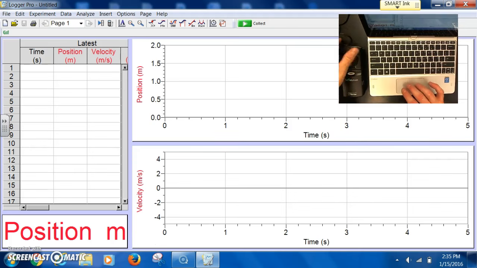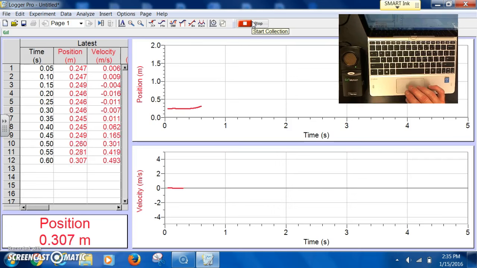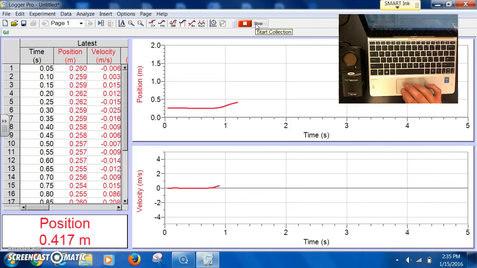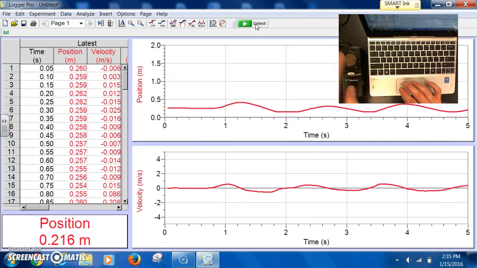If I hit collect, it'll automatically start collecting data from the probe. So I'm going to hit collect, and I can move my hand up and down right here, and you can get a sense of where my hand is. It's going to collect data for about 5 seconds, and that can be changed. It's just the default. If I hit collect again, it erases what we had before and begins again.